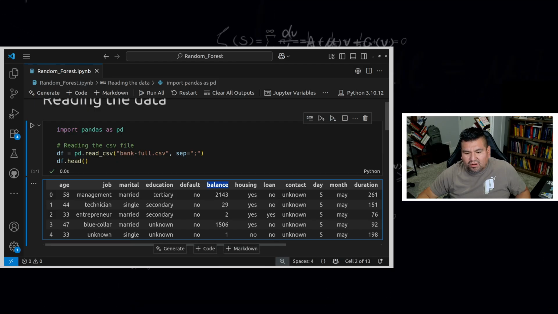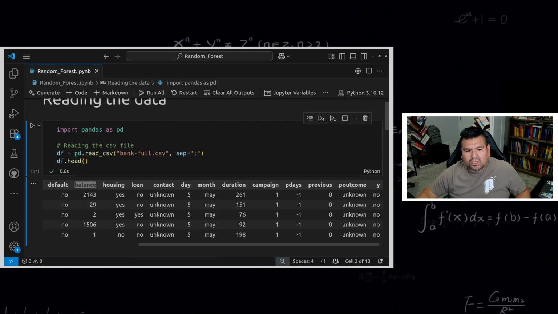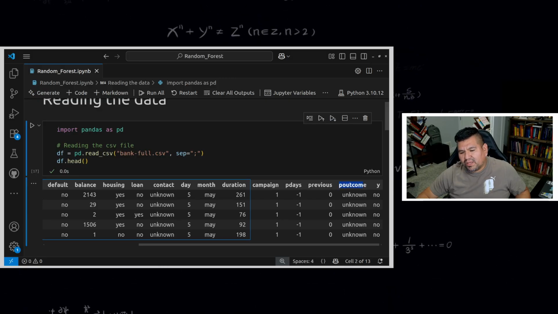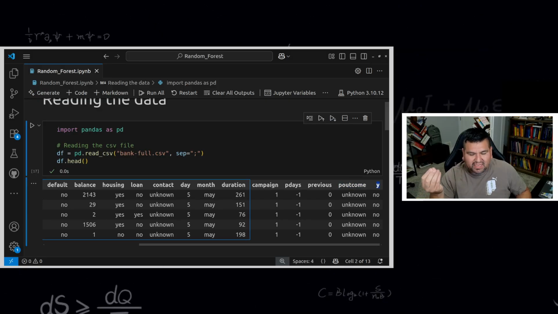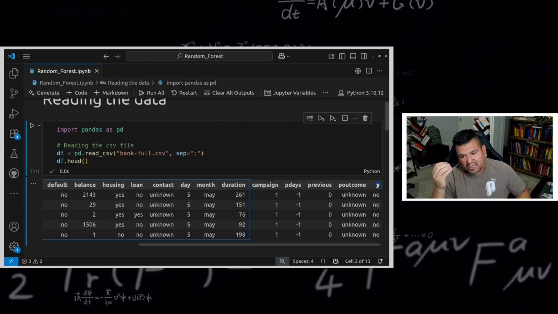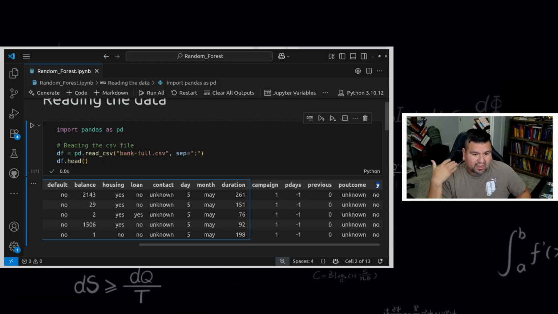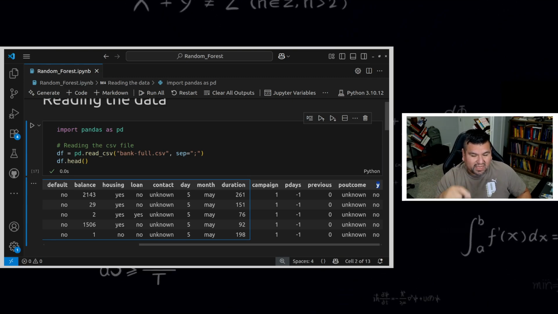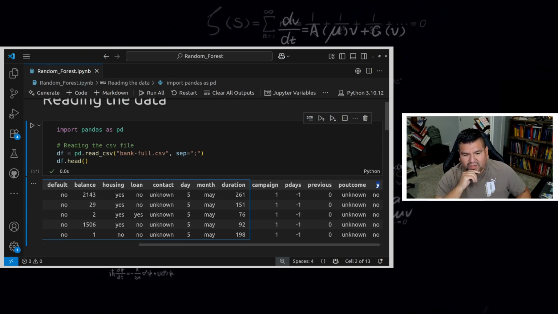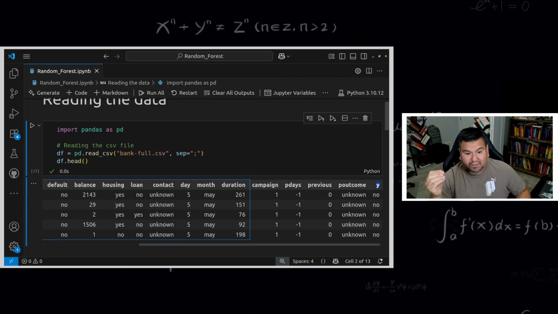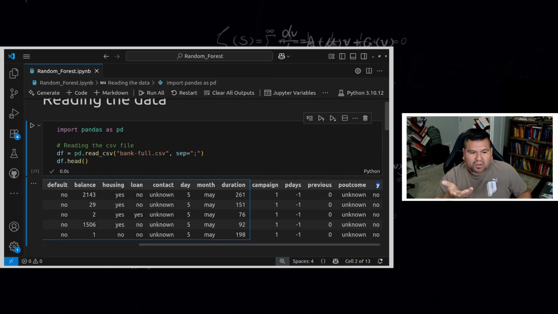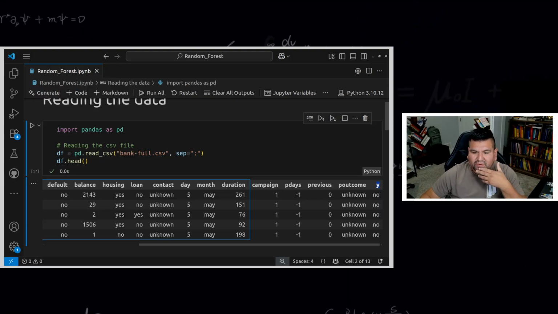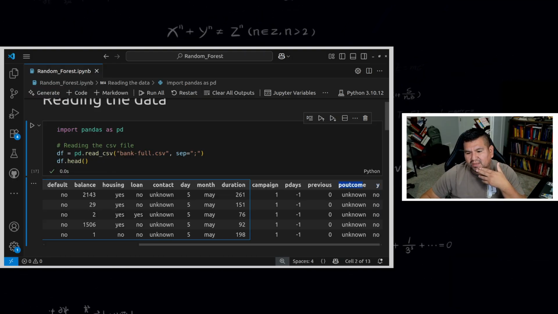And then the goal here is to use all the information that we have up to this point to predict y. So y is the target variable in this case. No means that the customer didn't enroll to this particular term deposit. Yes means that the customer enrolled in this term deposit. So the goal here, from the machine learning perspective, is to use all the information up to this point to predict y.